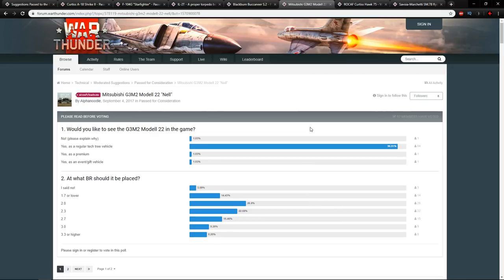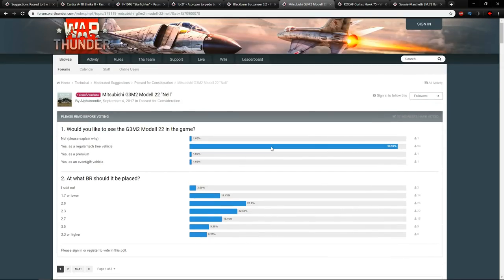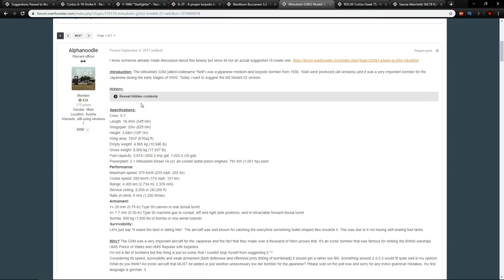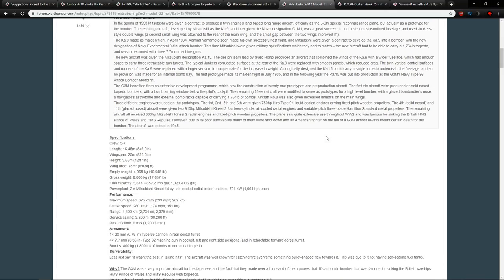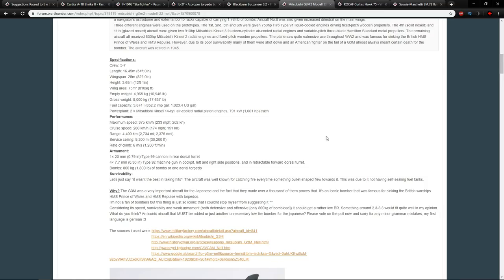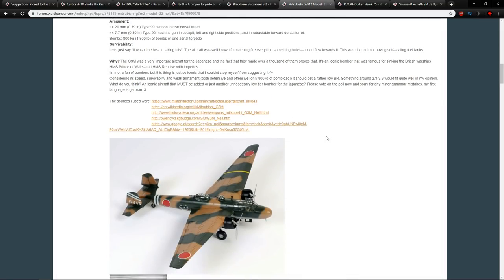The next vehicle is the Mitsubishi G3M2 Model 22 Nell. Sorry, is it Nell? Yes, it's Nell, sorry. This is from Alpha Noodle, and it talks about the Mitsubishi G3M. It was a medium torpedo bomber from the Japanese in the mid-1930s. They made about 1,000 of these things, and overall, it's pretty much your standard run-of-the-mill bomber. It has a 20mm armament in a rear dorsal turret, and then 4 7.7mm machine guns in the cockpit all over the place.